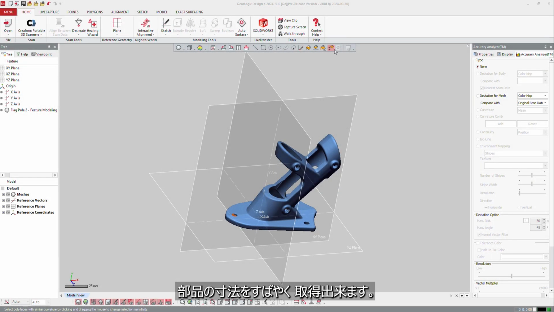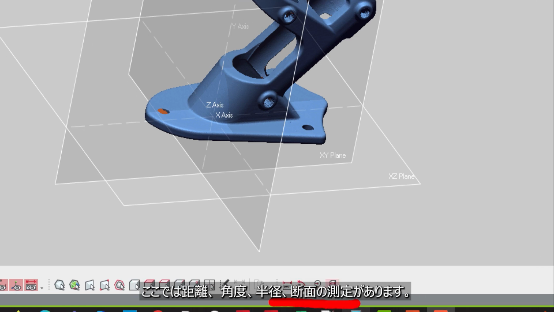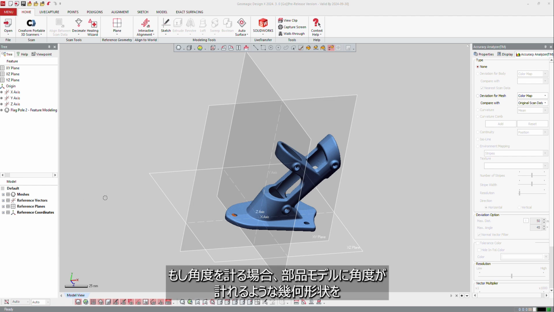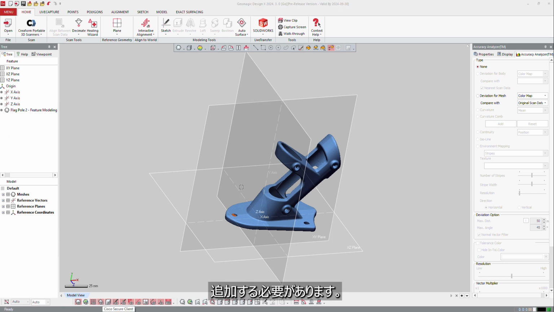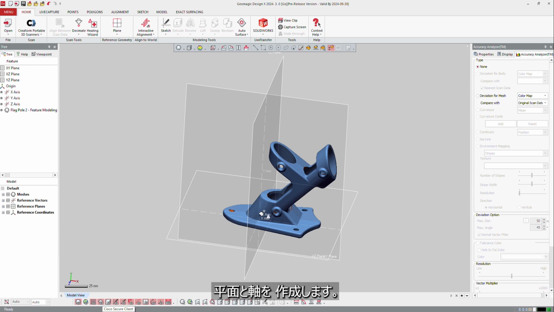It can be very handy to get quick dimensions of the parts. Here we've got some tools at the bottom of the part, where you can get distance, angle, radius, and section. If I take that part on Go, we need to create features to get that information. Like here, maybe I want to get the angle between here and there, or the axis and the plane.